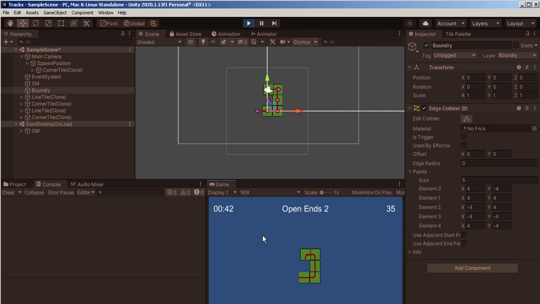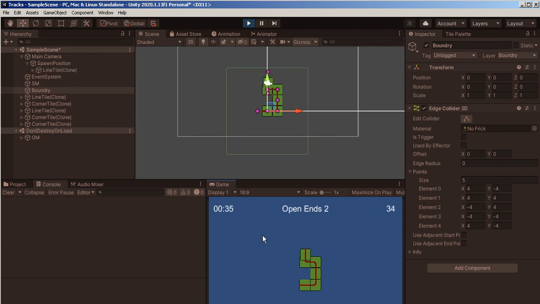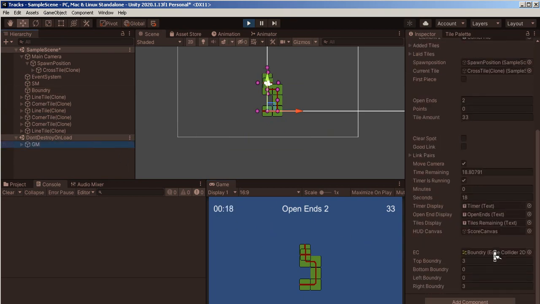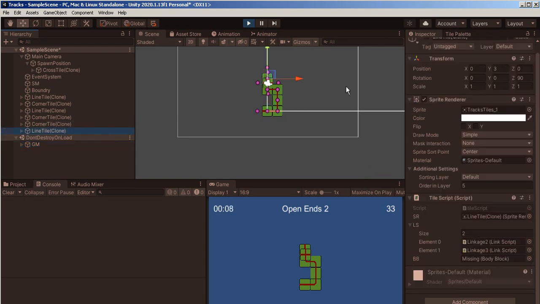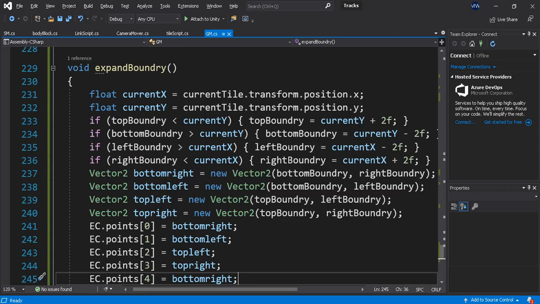if I go up more, alright, I can't get past here. That makes sense on my boundary. And my boundary should expand. And it didn't. Top boundary is now set to 3. Why? That line that I just did. Where is he? He's at 3. But I told it to add 2 to whatever the current one is.